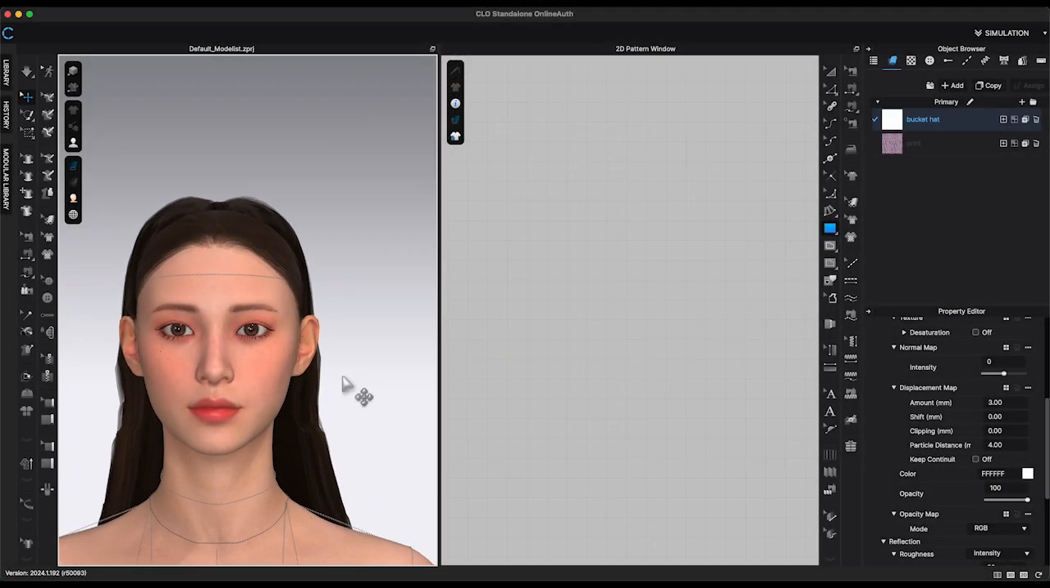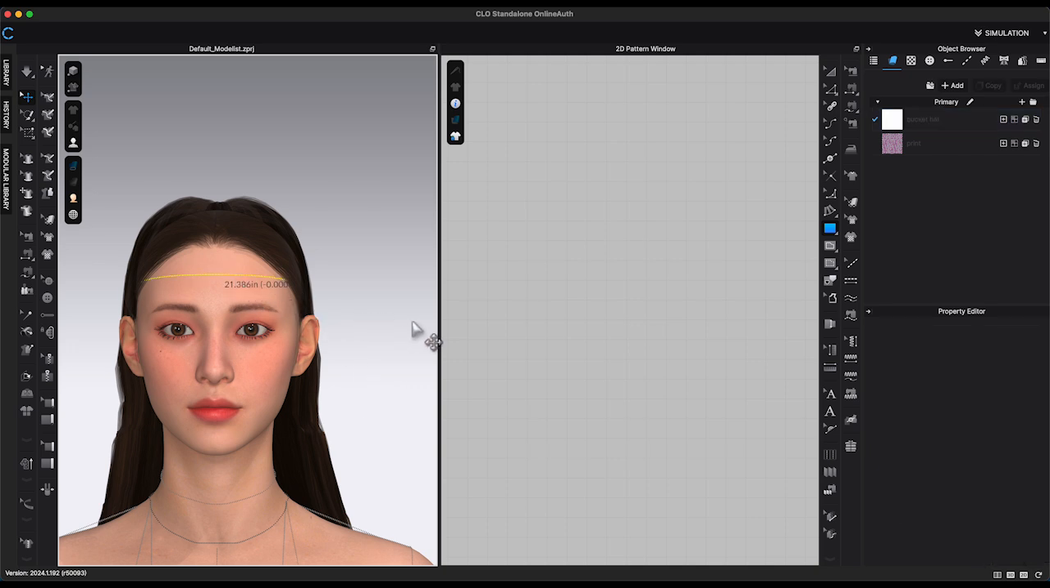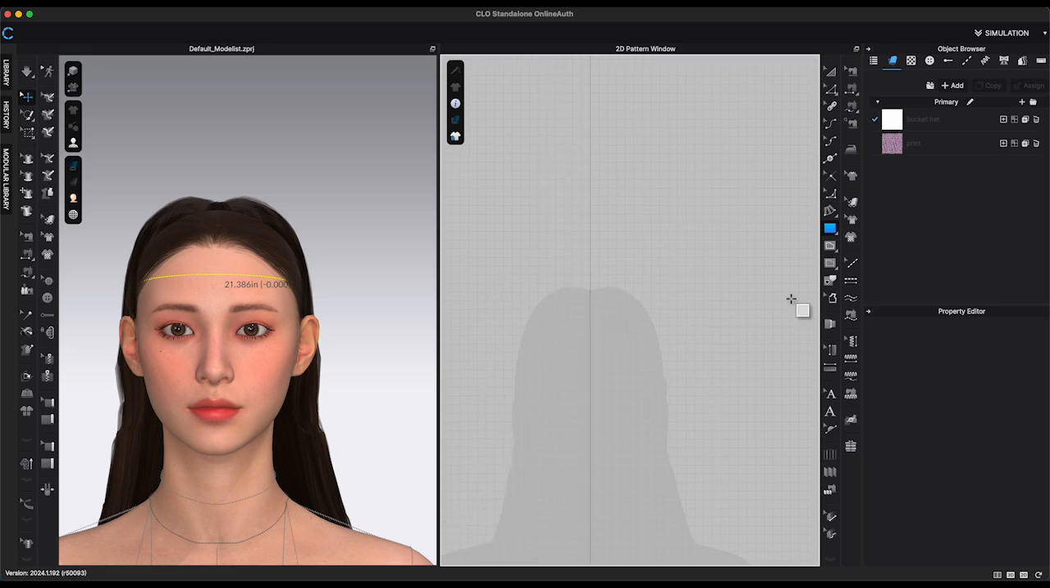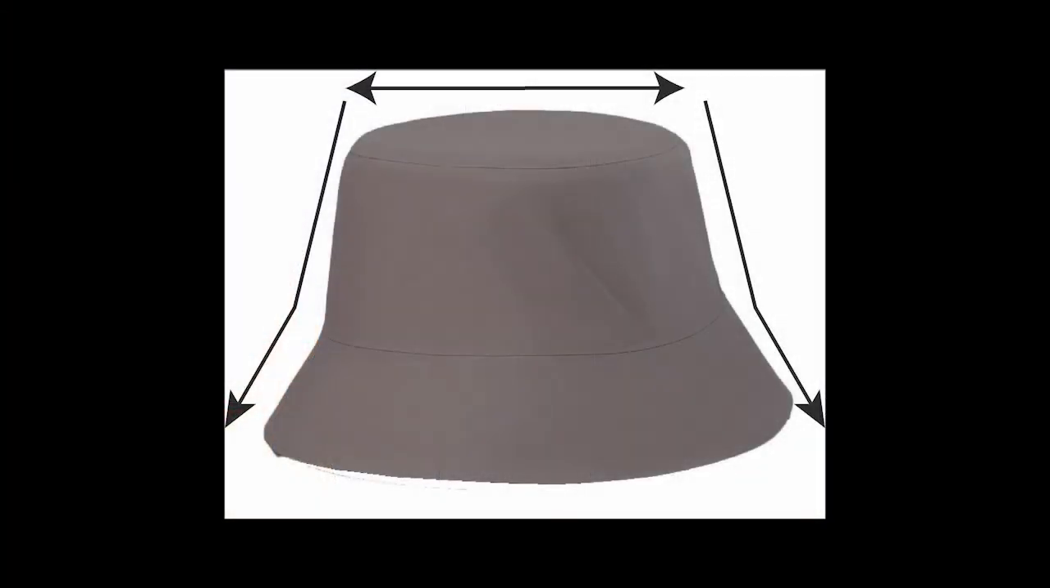Next style I am going to demonstrate is the bucket hat. This is probably the first style that everyone will learn to create when you first start using Clo 3D. Before making that pattern, let's take a look at the silhouette of the bucket hat. It has a narrower top that gradually widens towards the bottom, creating a flared brim.